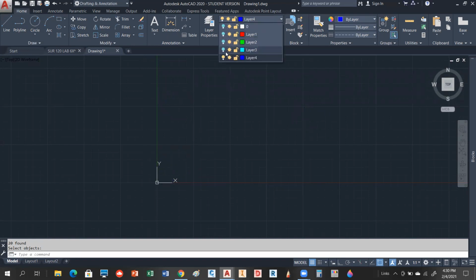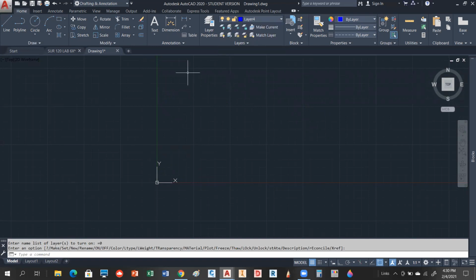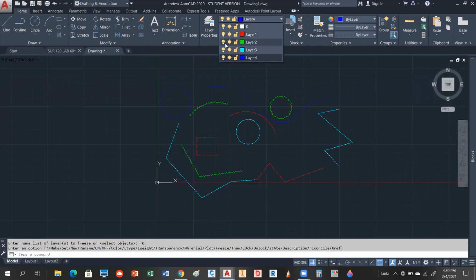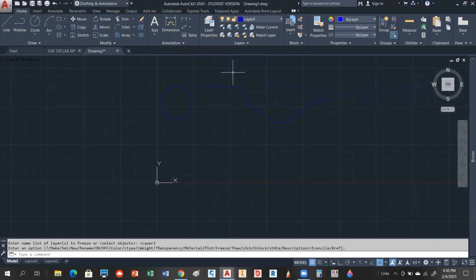So if I go back and turn on, turn on, turn on, turn on, notice there's nothing there. That's not a good thing. So I'm going to undo back until I get these guys back. Okay, so we're going to contrast that. Watch what happens when we freeze things. I'm going to freeze, freeze, freeze, freeze, and I can't freeze the current layer, but I'm going to do this erase again. I'm going to say erase all, enter, and it found 2 objects.